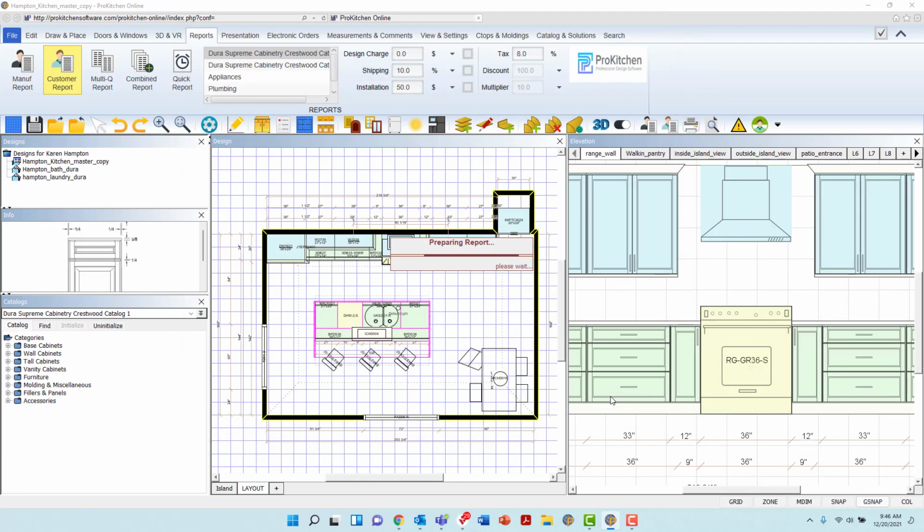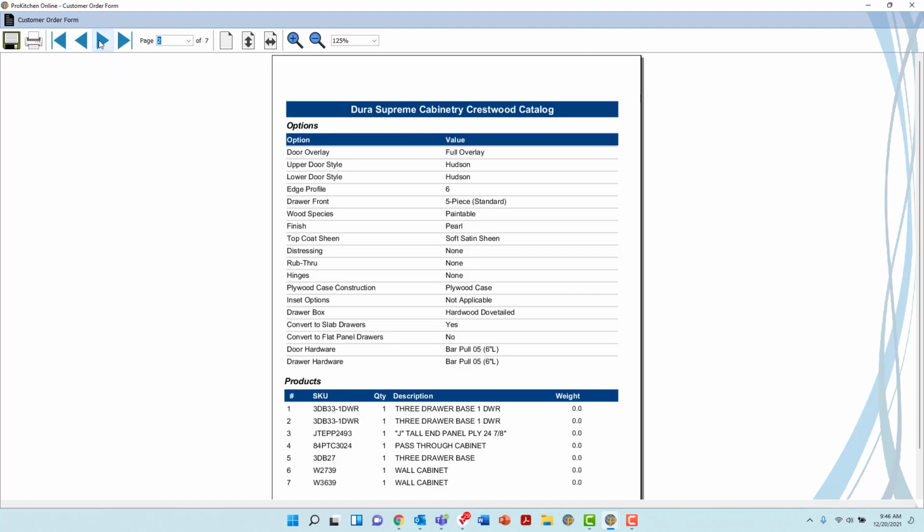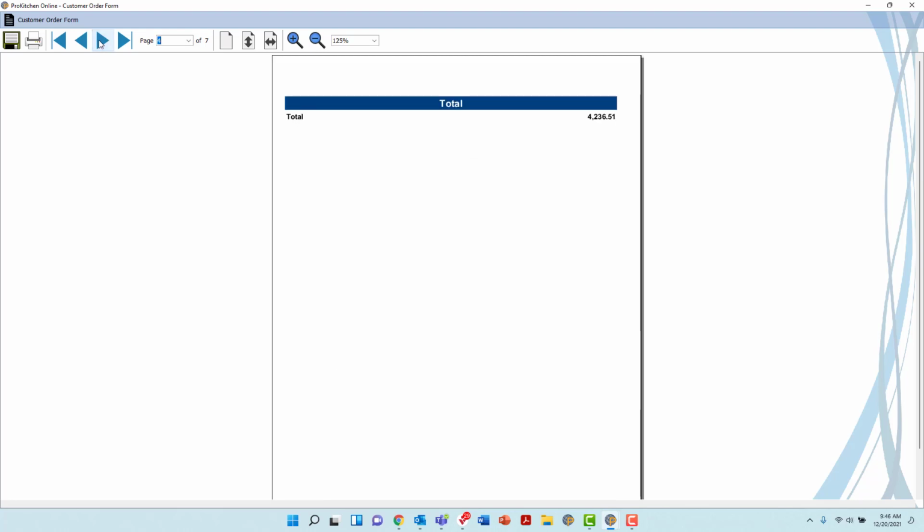This quote will contain all the information entered in the customer report dialog box, a quote for each catalog used in the design, and, on the last page, a quote that totals all costs for all catalogs used.